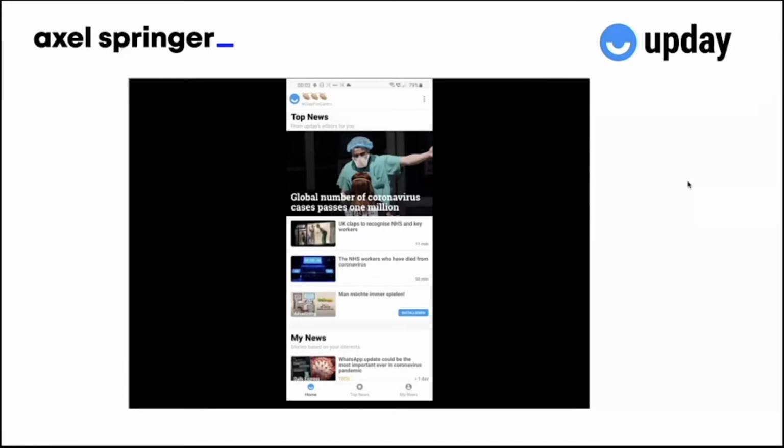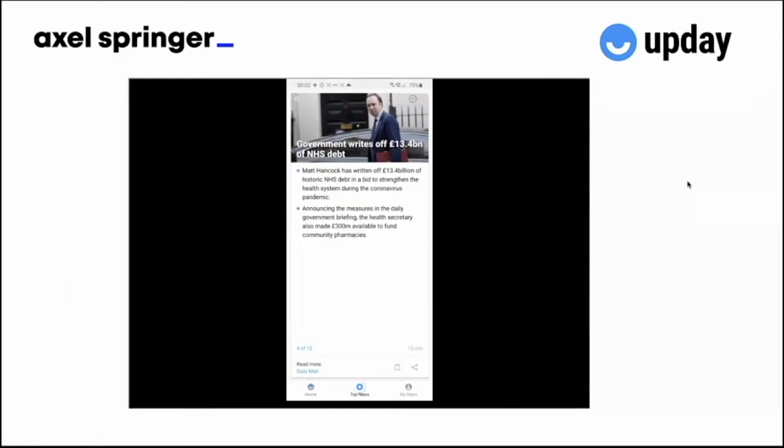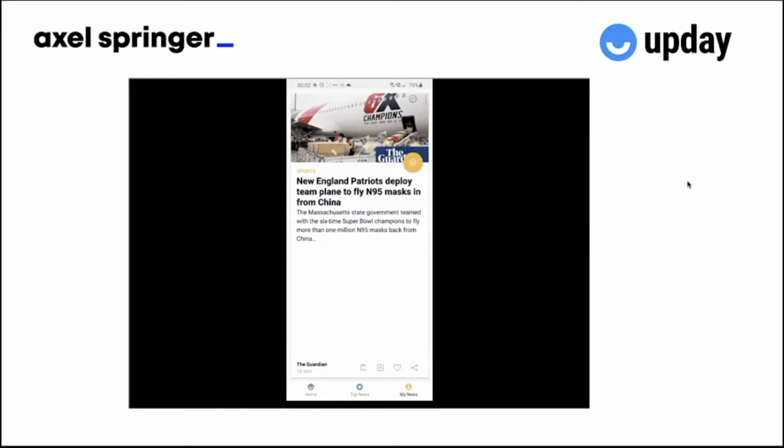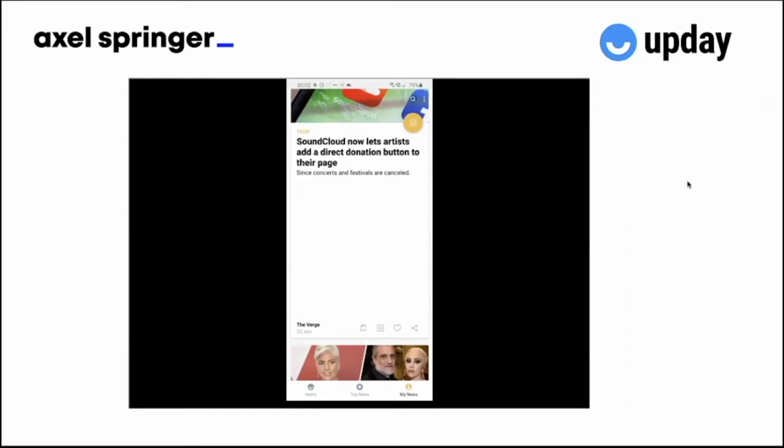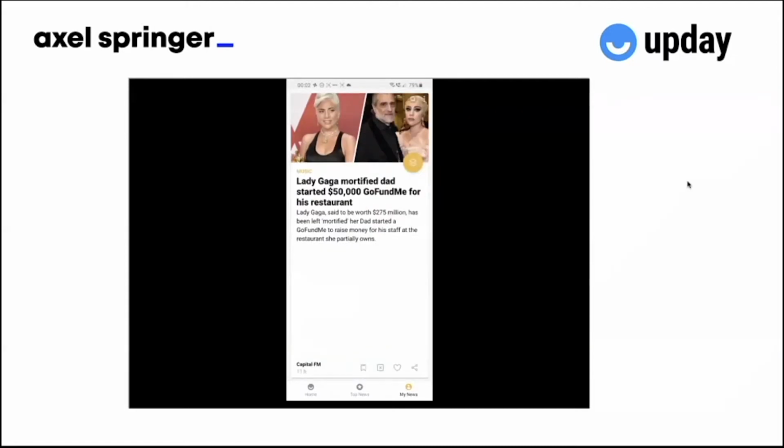You will see a video that shows you how the user sees Upday. Upday is a news app, a news aggregator for Samsung phones. So here you see the user scrolling through news. The user sees a picture, the title, a short description, and if he wants, he can click on one of these news and will land at the publisher.